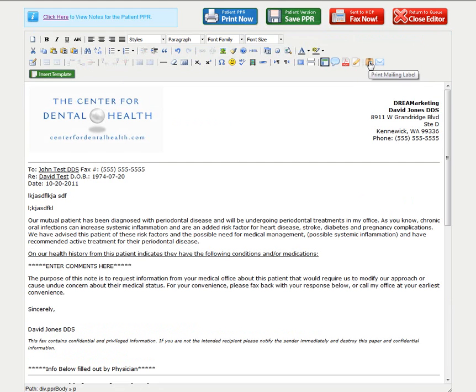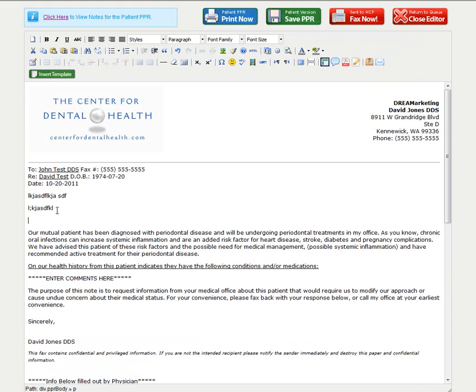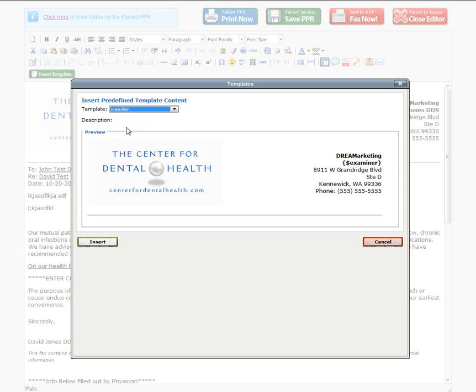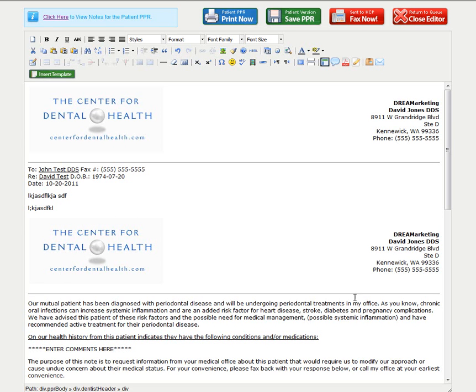This over here is print mailing labels, so that feature got moved from the PPR queue to this editor screen, and also the print envelopes. Something that we've added completely new is the insert template. So if you click that, this here, just like it says, insert predefined template content. I can go in here and any of these items I can just click and it'll preview. This is what it's going to look like. I can click insert and now it just inserted another header right here in the middle.